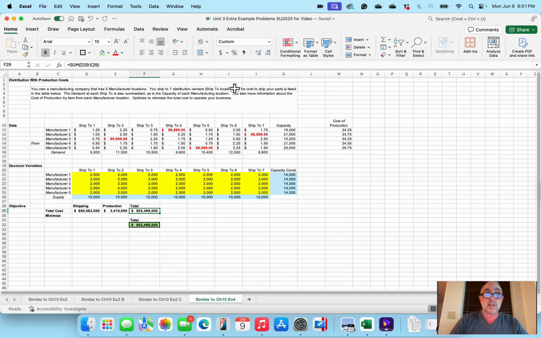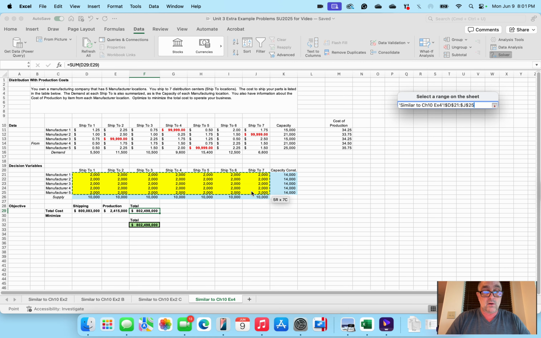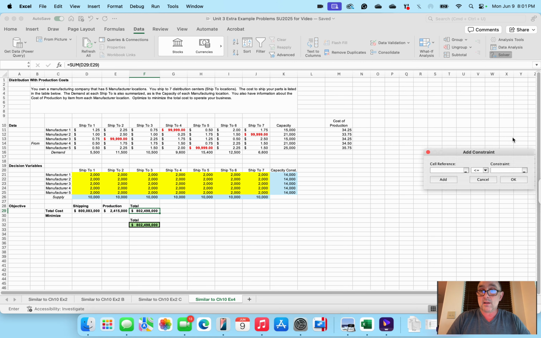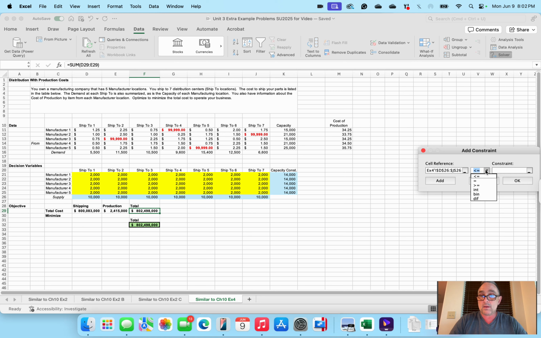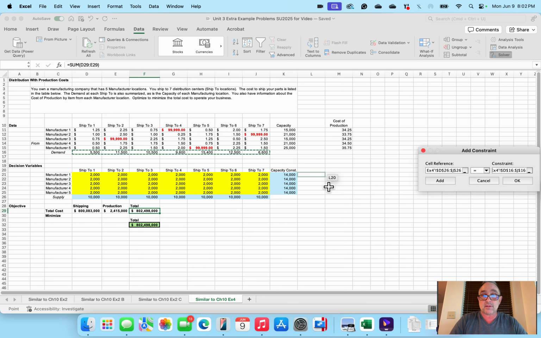And I'm going to come up here and say Data. Click on Solver. I'm going to set my objective. Is that one down there that I picked. I want to minimize it by changing the quantities in all these decision variable cells. And I have some constraints. I'm going to add to the constraints that my supply, the calculated one that I came up with, must be equal to the demand, the scalar numbers that I entered.